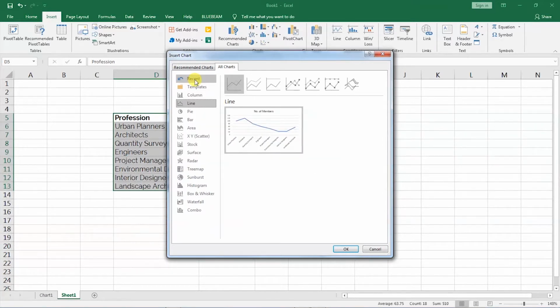When we select Line, there are lots of options that we have here. We have a line, a stacked line, a 100% stacked line, a line with markers, and a stacked line with markers. I want us to go ahead and choose this option, line with markers, and click on OK.